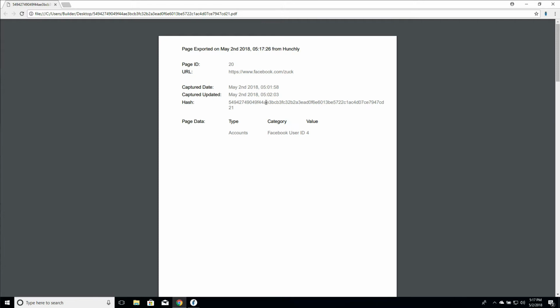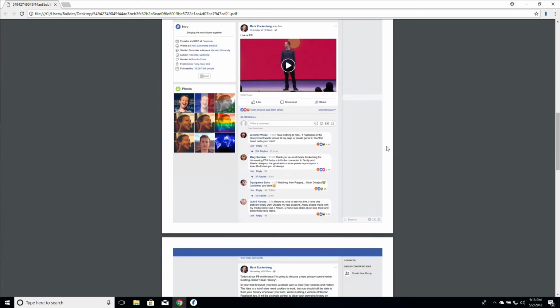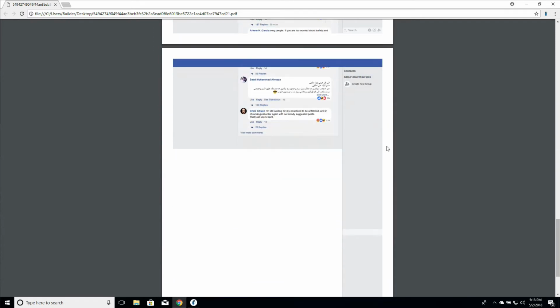We have the hash of the actual page that was captured. We have the page data that was extracted, so this will be included as well. And that's kind of the cover sheet. And then underneath, we have the full PDF content of the page.